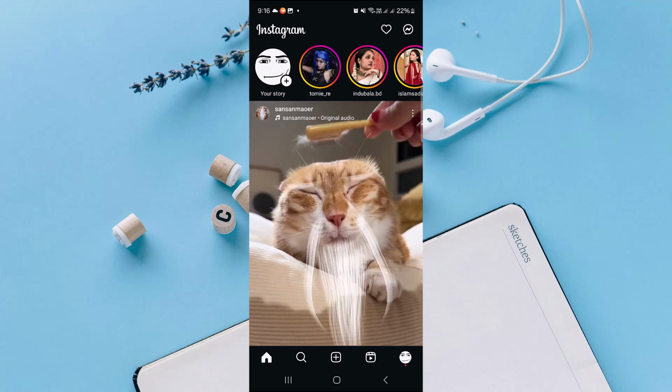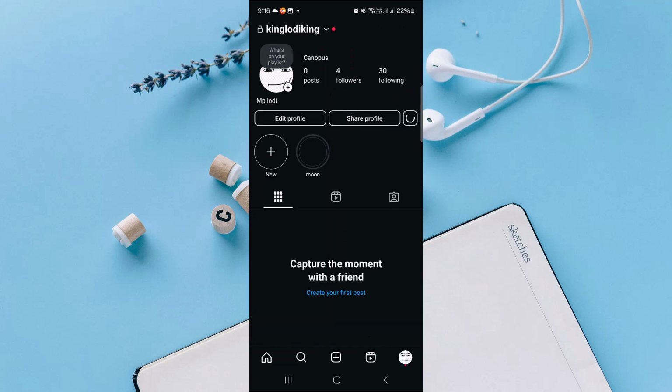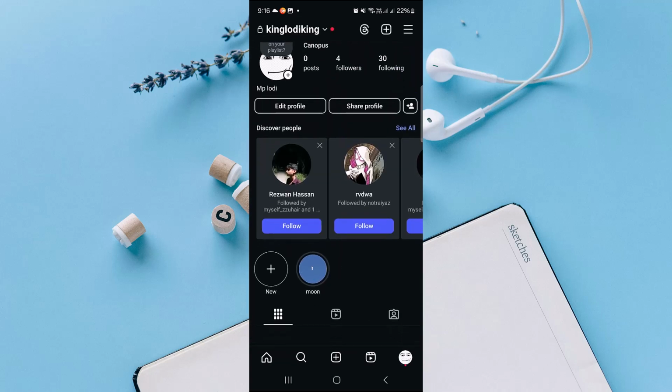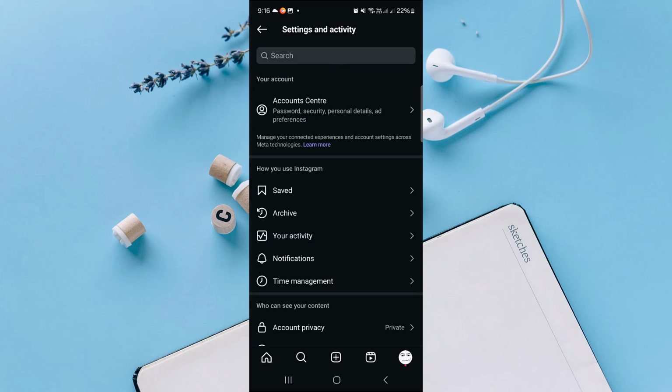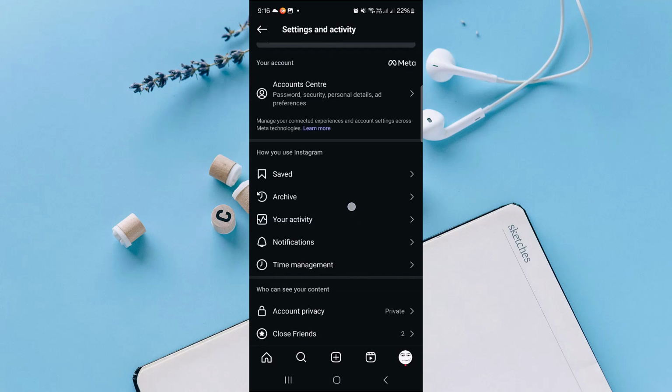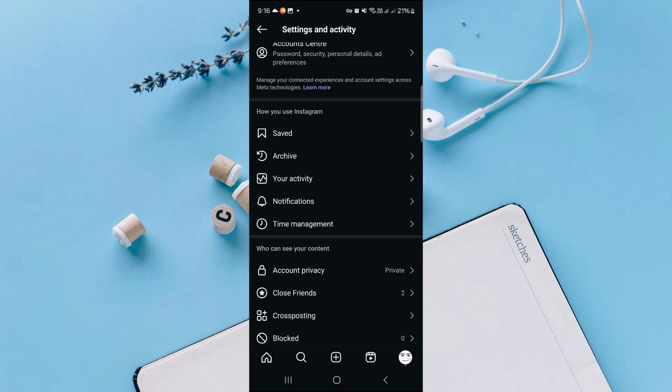by tapping the profile icon on the lower right corner and then tap on the three lines on the top right. And in here, just scroll down and here go to account's privacy.